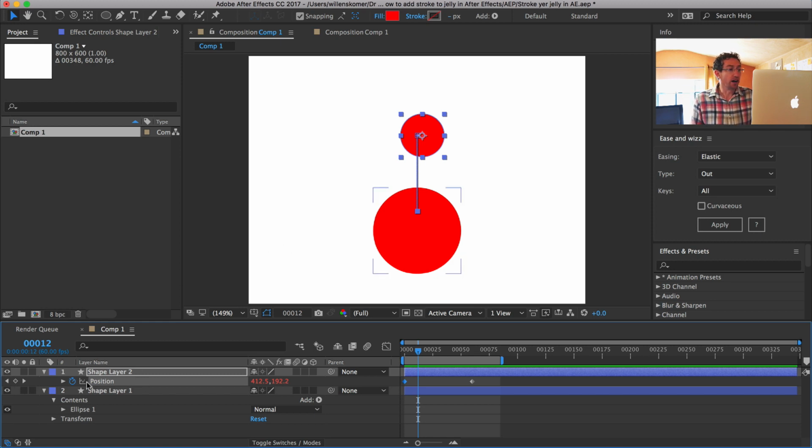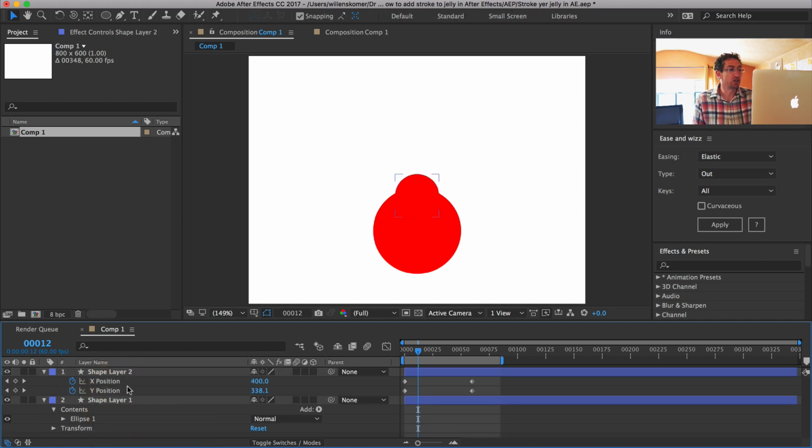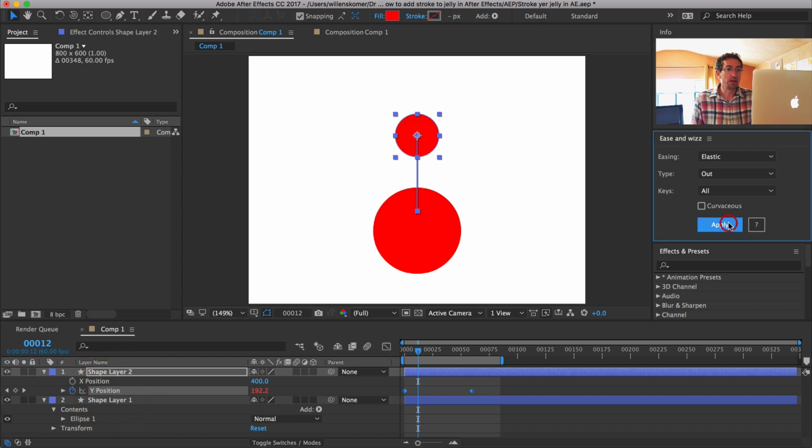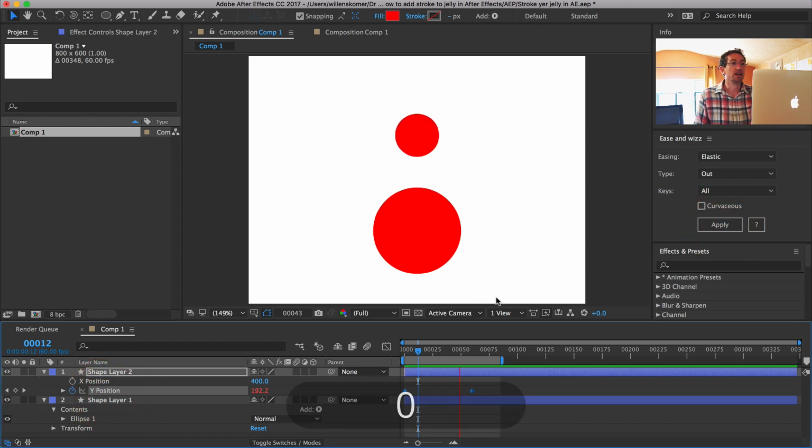To correct that, to just have it be a clean movement, you can right click your position property and go Separate Dimensions. Now you have your X and Y, and the expression went away. You can uncheck the X keyframes, you don't need them. Now select the position property again and reapply it, and when we preview it, it just does it on the vertical Y axis, and it's nice and clean.